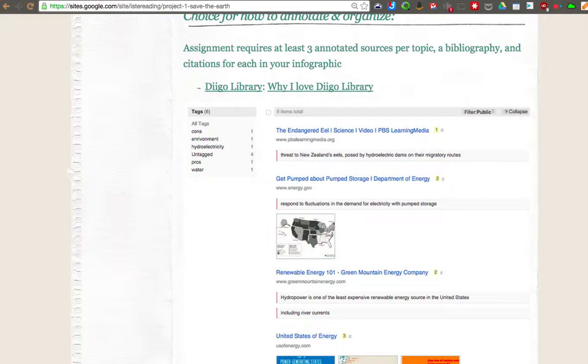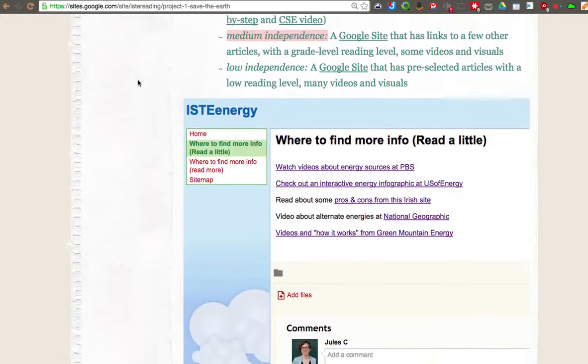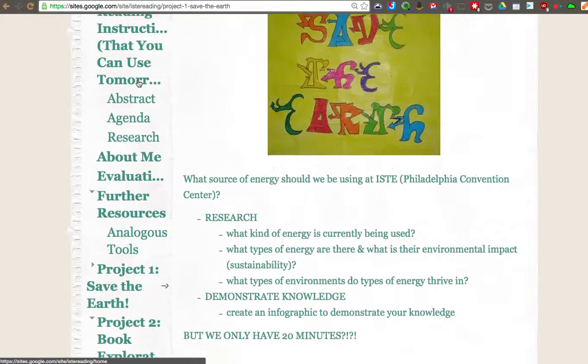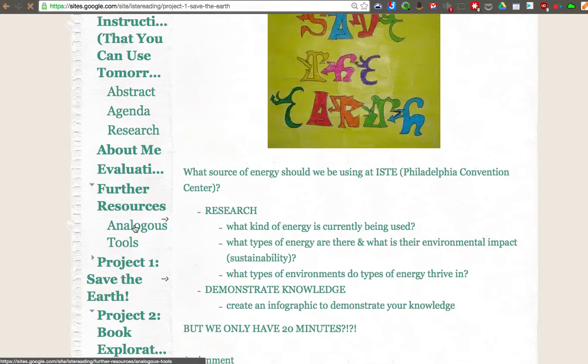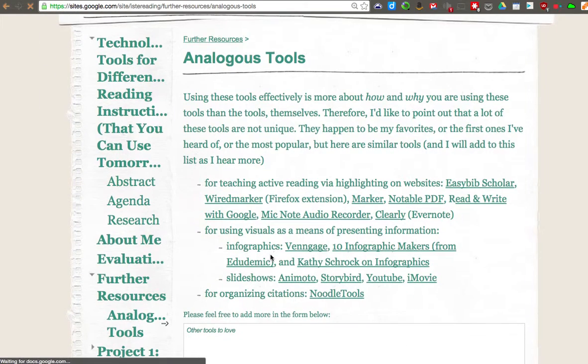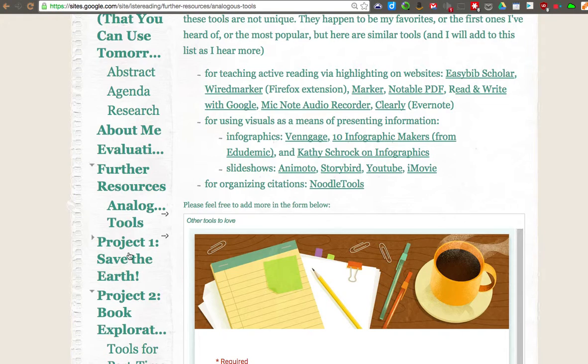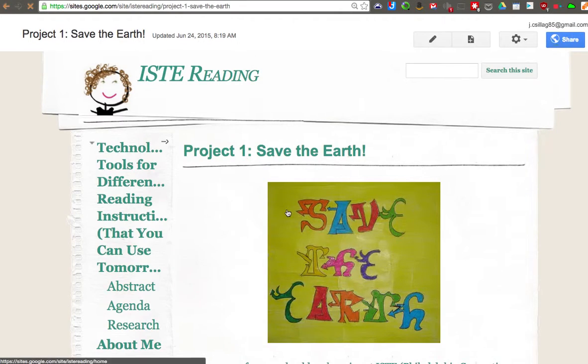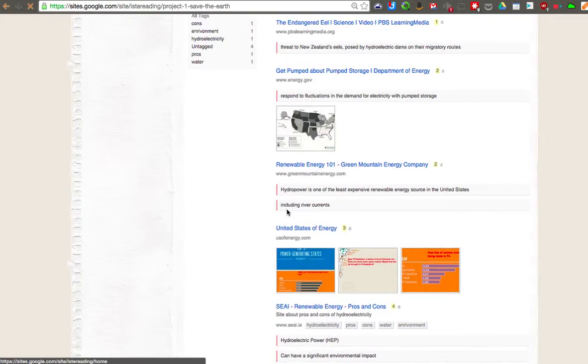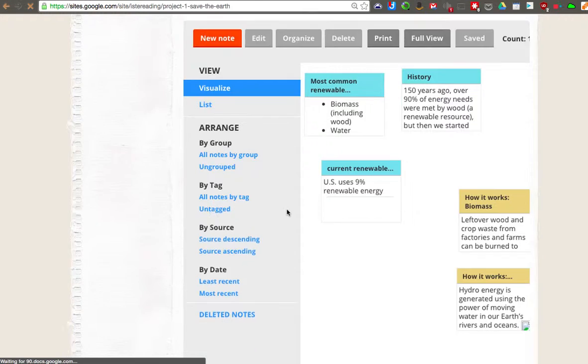And again, back on the presentation site, on the side here where I have analogous tools, it lists other infographic generators. Venngage, there's 10 infographic things on Edudemic, and then Kathy Schrock is a rock star and has lists about infographics as well. So here I'm just scrolling down so I know what I'm doing.